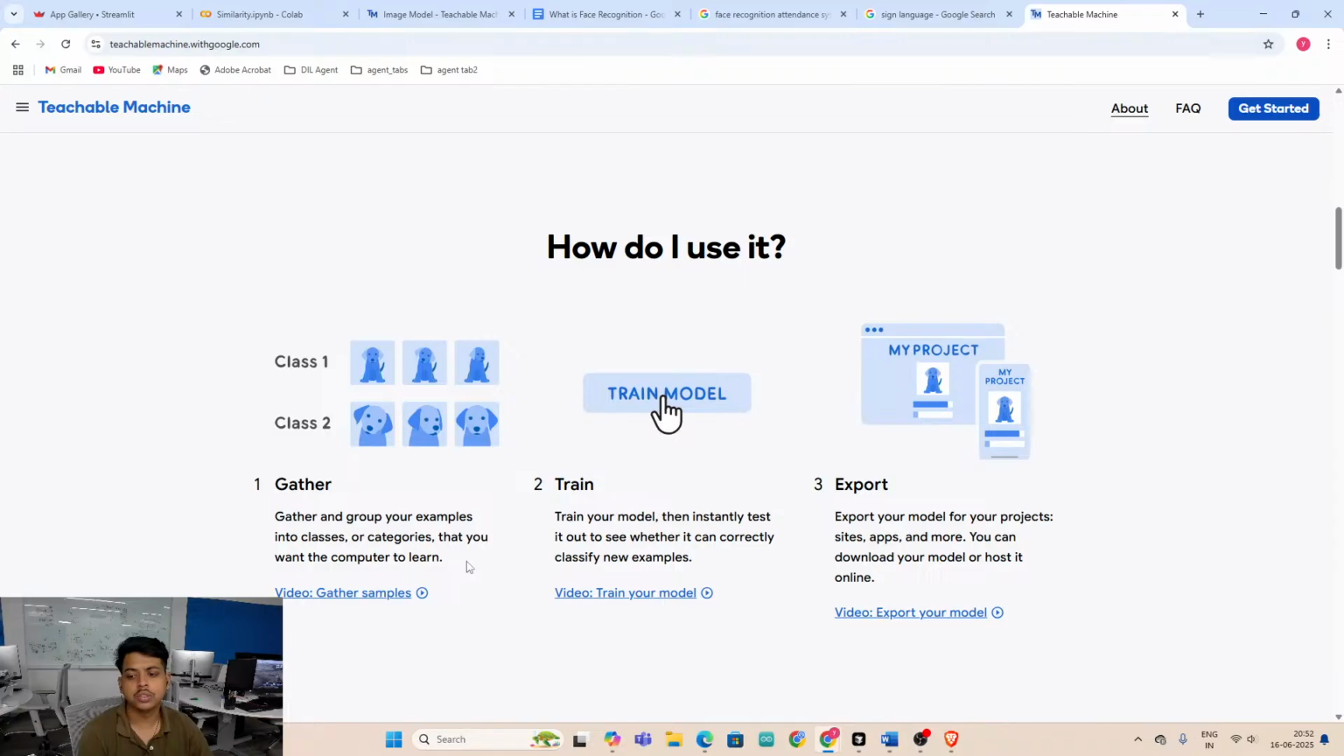So how do you use it? You just use it in a very easy way. It is just a three-step process. First you gather images, then you train the model, and the model trains itself automatically. So you don't have to do anything.